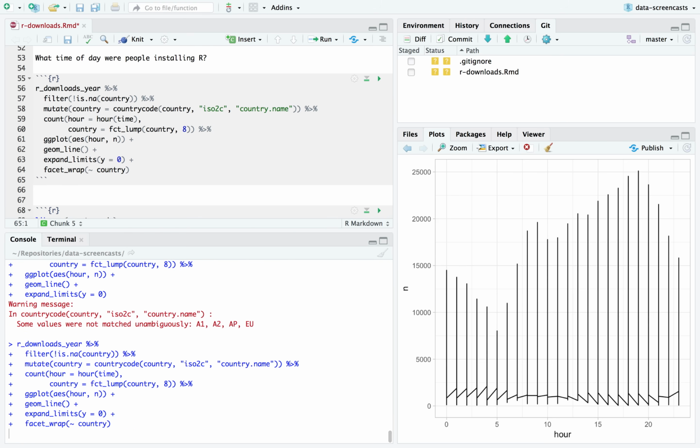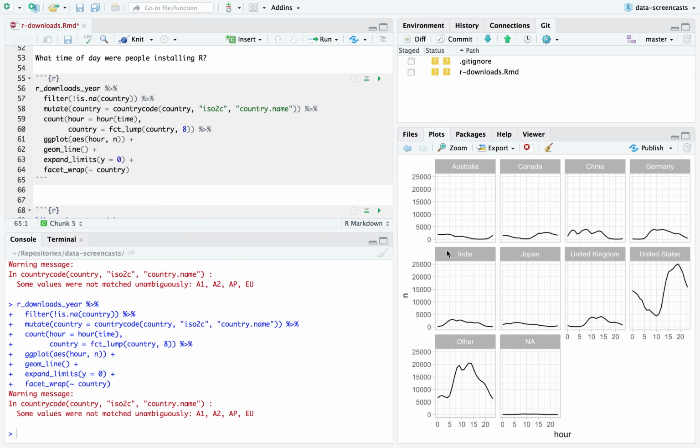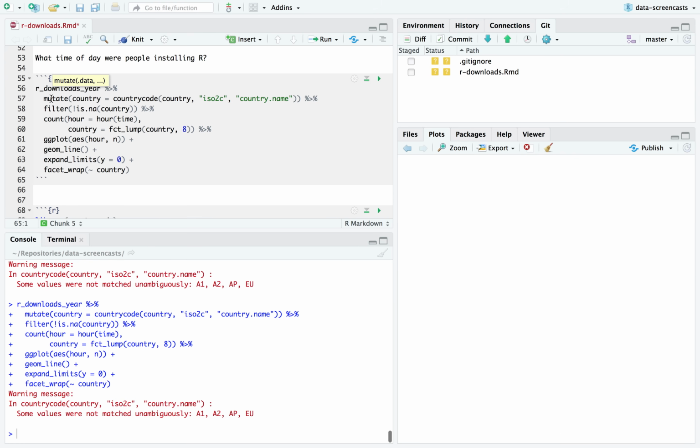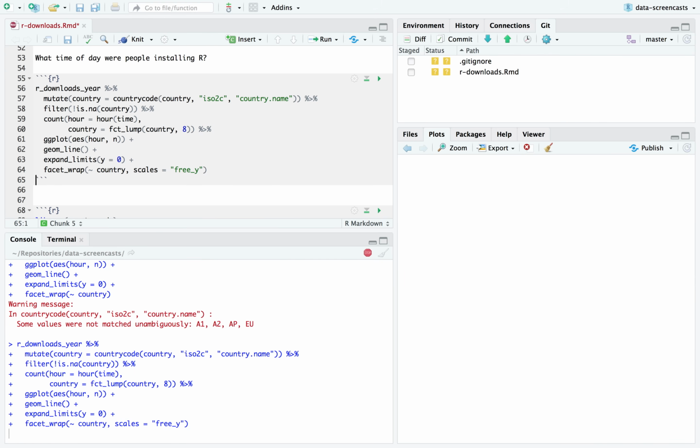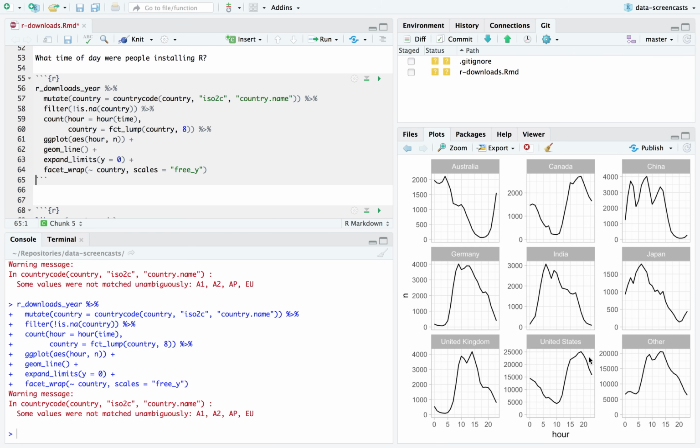Facet wrap by country, and we get 9 graphs of trends over time within countries. I thought I filtered not is in a country. Oh, but I need to do that after I change it to a country name. I'm really interested in trends over time here. I'm not as interested in the absolutes, so I'm going to put the scales on a free y-axis within this facet.